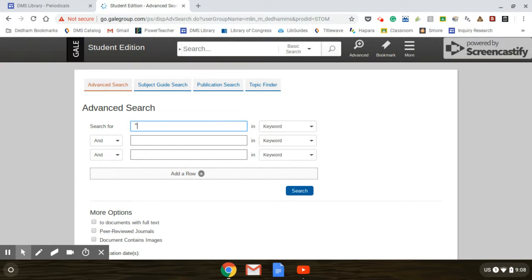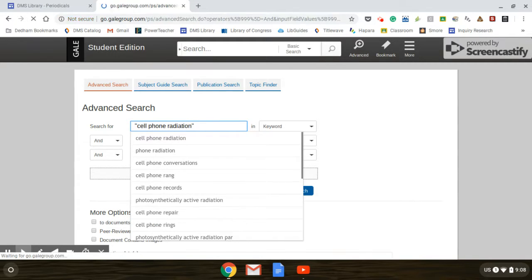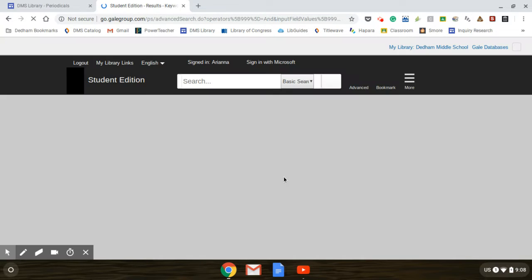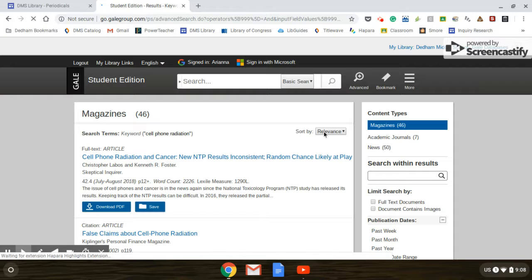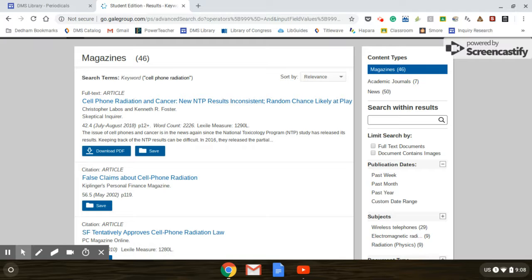So I'm just going to do a basic search for cell phone radiation and search that. When I get my search result page, I can sort it by either relevance, or I can sort it from the newest articles first, or the oldest articles first. So I'm going to leave it on relevance, and I'm just going to take a look through.